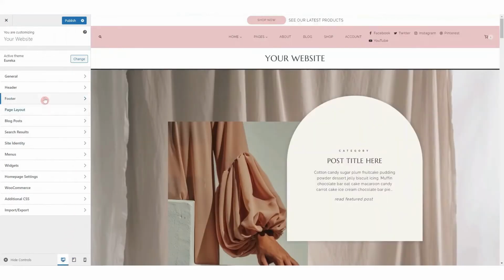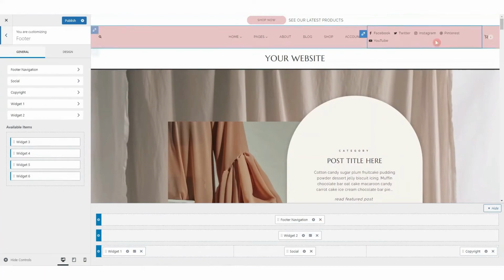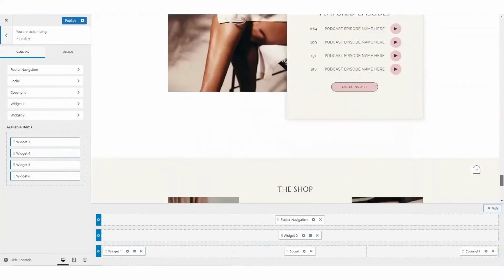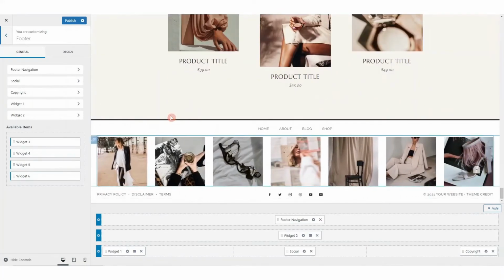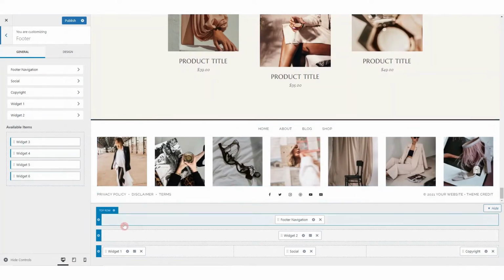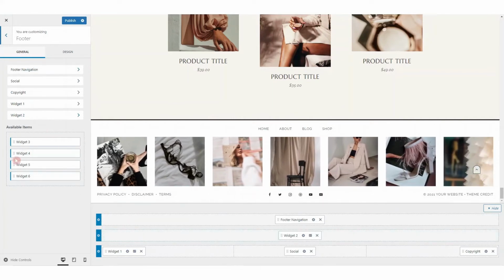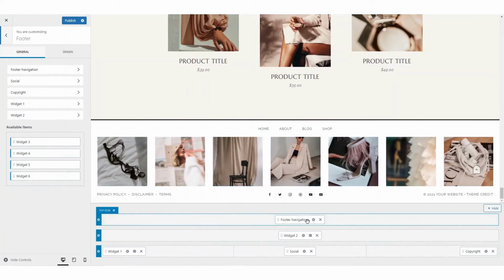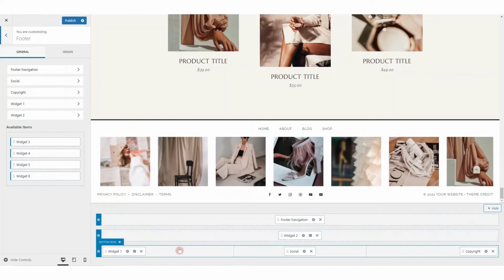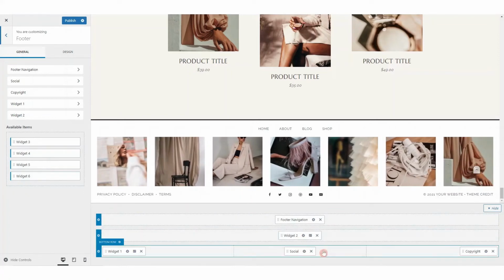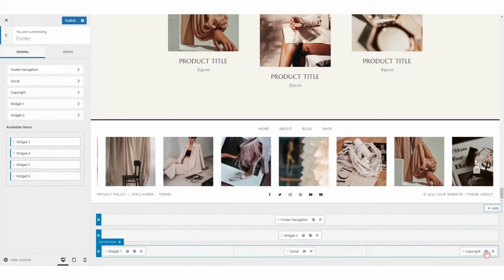And then for our footer, if we scroll down, here we have the same sort of drag and drop interface. So we have all these items currently in our footer, and then we also have these available items over here. And here we've got our footer navigation, and we've got some widgets, and we've got our social links and copyright.